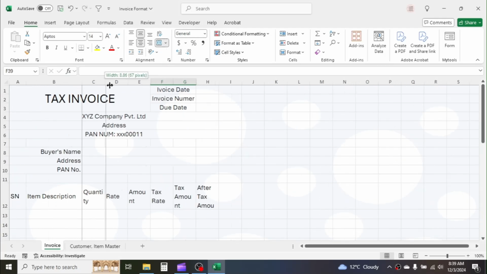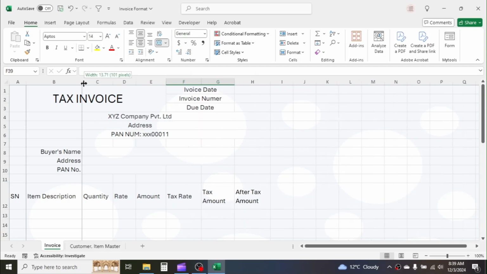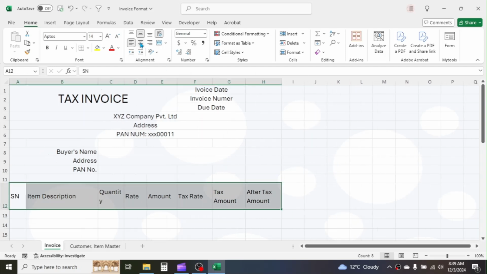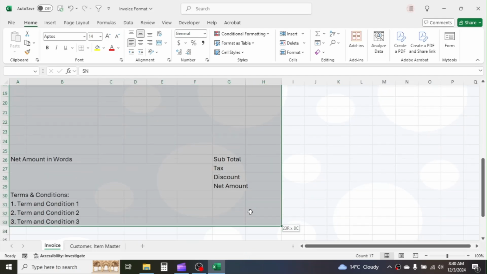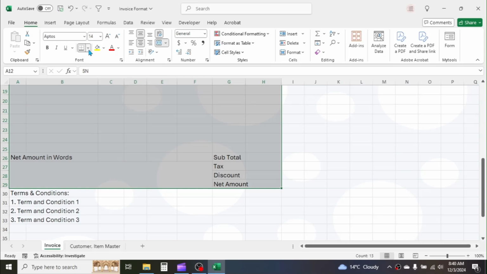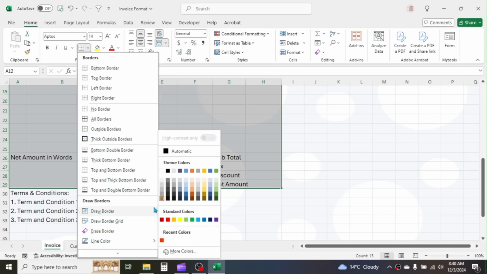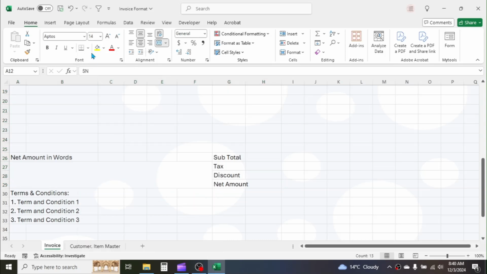Now, adjust the column headers for the headers of invoice description. Select invoice description range, which is A12 to H29. Select a faded color for border. Then apply all border to this range.